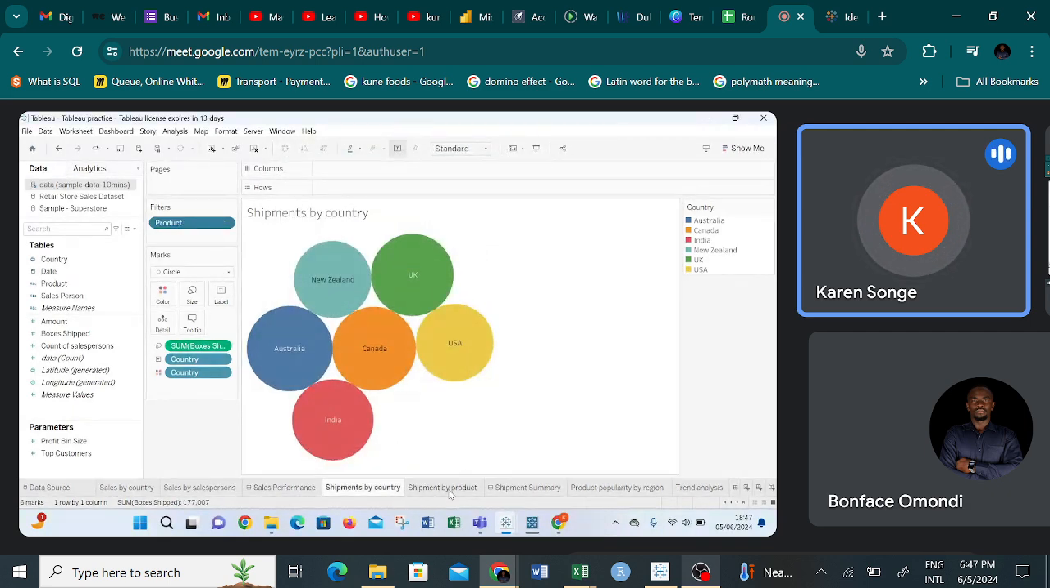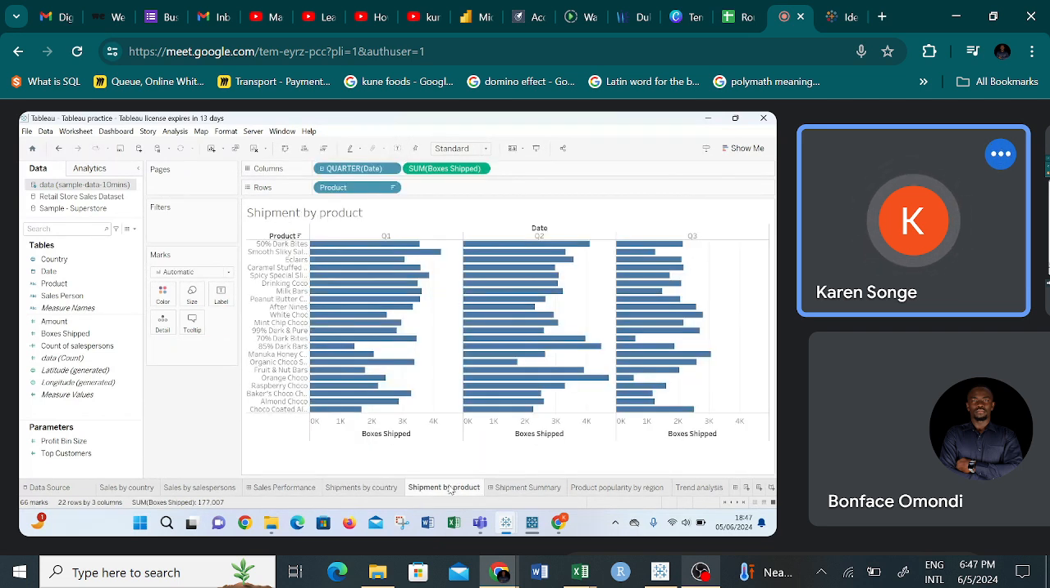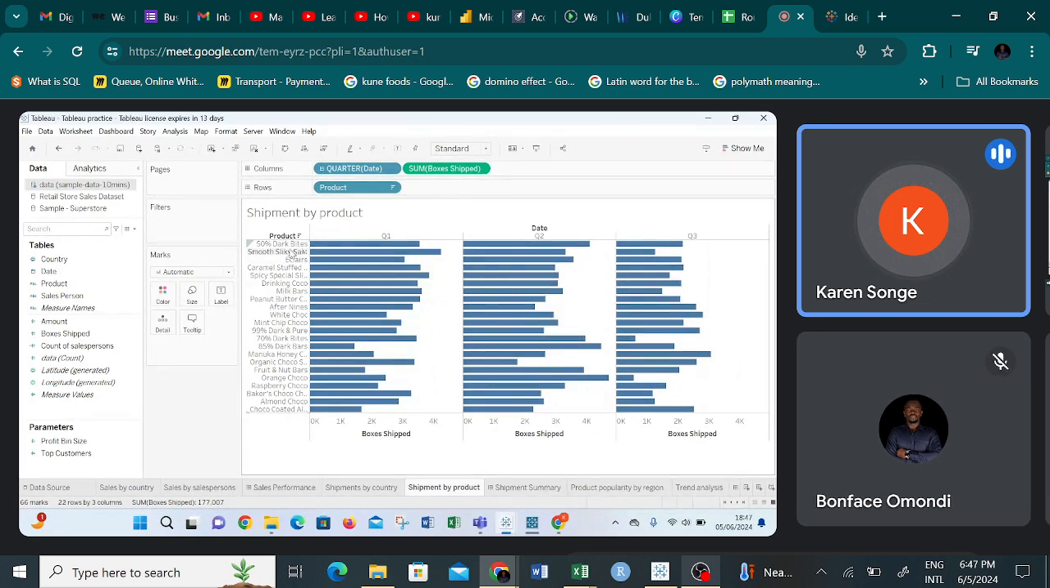And then I went ahead and did one on shipment by product, but this time I included the date. Since all of them were shipped in 2022, I decided to use a quarterly basis to be able to analyze how many boxes of each product were shipped in quarter 1, quarter 2, and quarter 3. Here I didn't need to use a filter because you can just check for yourself, like 50% dark bites: there were 3,544 boxes shipped in total across all the countries.